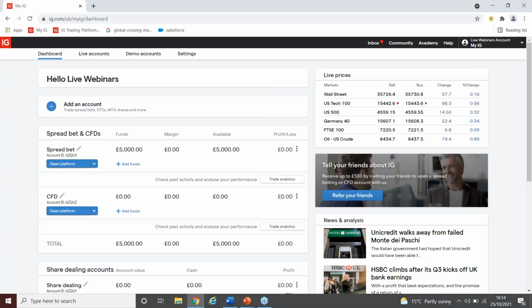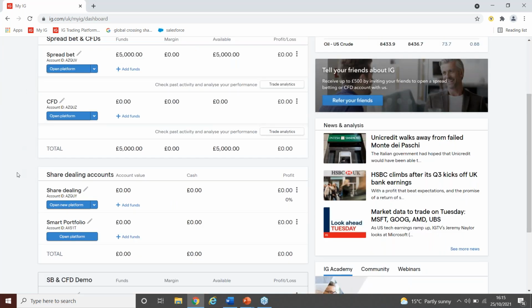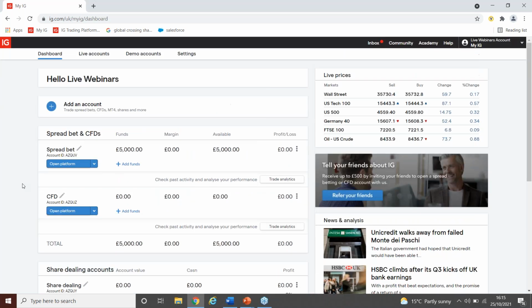Okay, so when you first log into the IG platform, this is the page you will be greeted with. So this is your dashboard. So anything admin related will be located here. So first things first, you'll see a list of all the accounts you do have. For the purpose of this webinar, we will be going through the SpreadBets platform. So you can access any of the accounts you do have by simply clicking the Open Platform button.